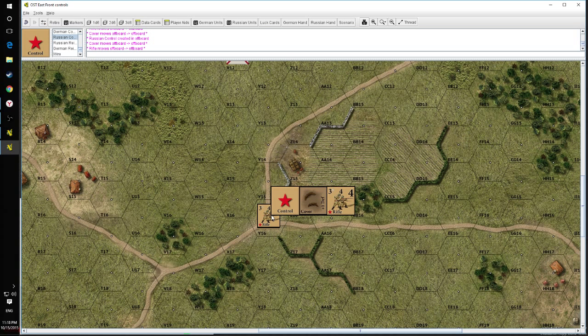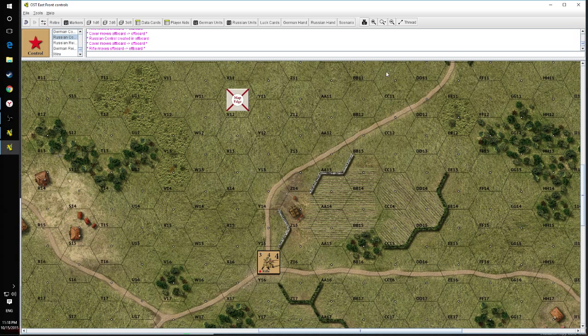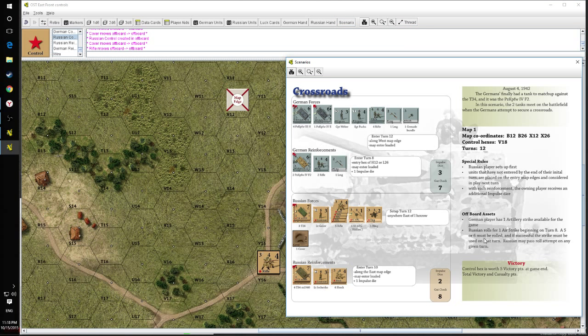So I'll automatically. So if nothing else, the Russians have 5 victory points if nothing in the game happens. Perfect. Now, let's take a look at the scenario card. Very important thing. It says here, with your reinforcements, you earn one extra impulse die.